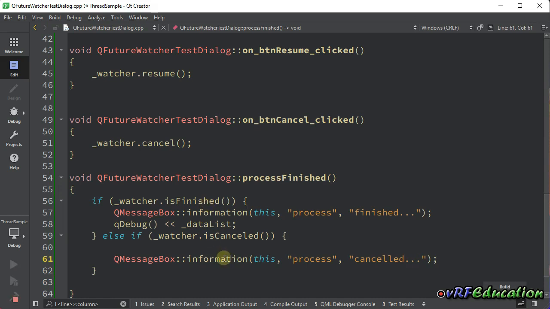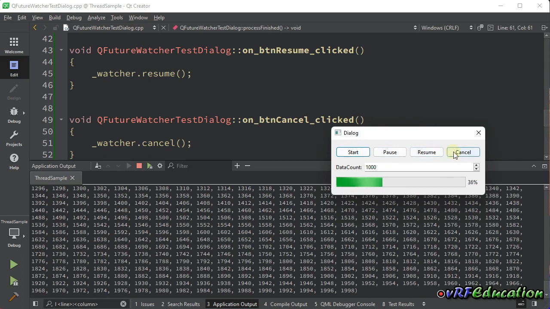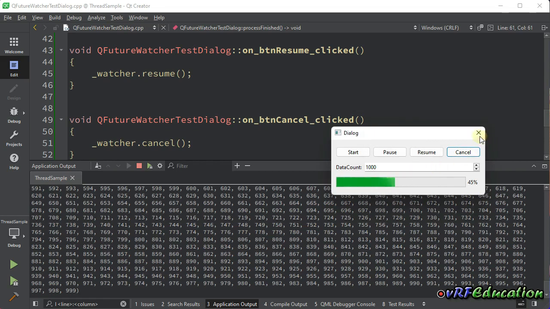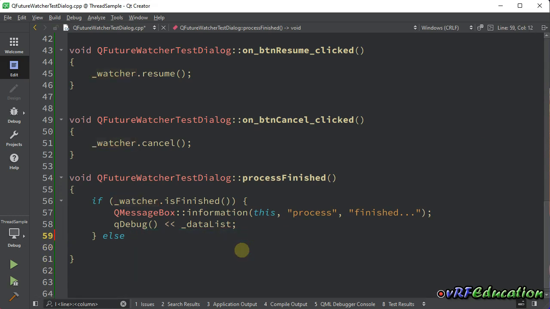And there's a big difference between these two process types. So if I just start the application, you can see after it finished successfully, the finished message appeared. And if I start it one more time, press cancel, oops, again it says it's finished. Why? Let's see. I think we should change the order because the cancelled operation already is finished. So I'm gonna change this one.